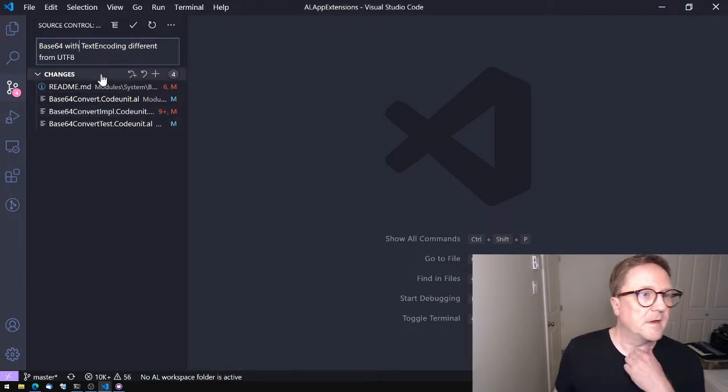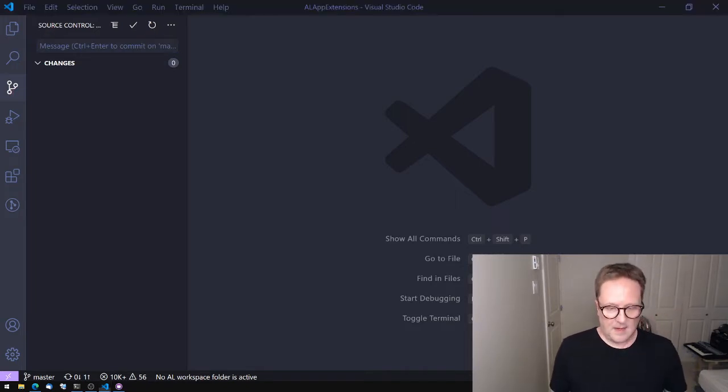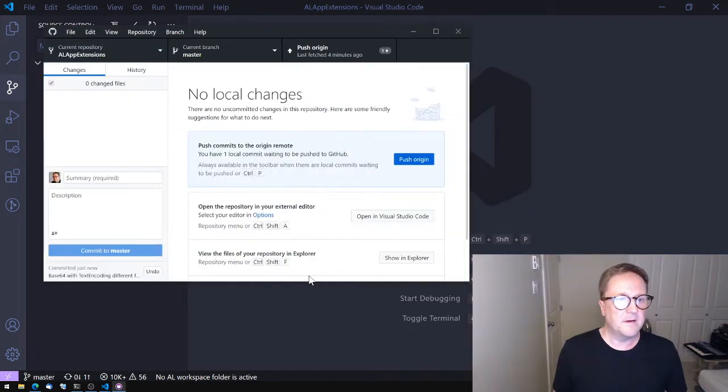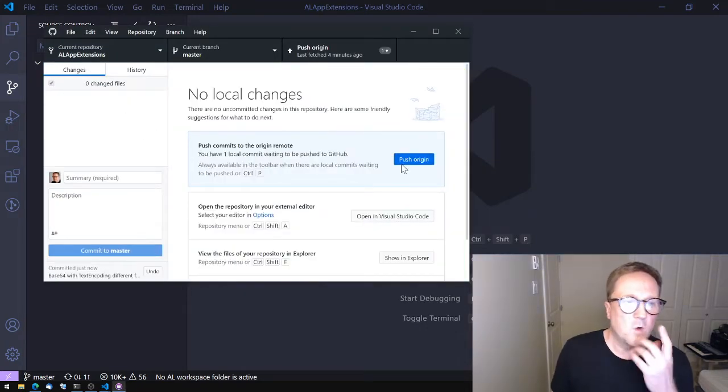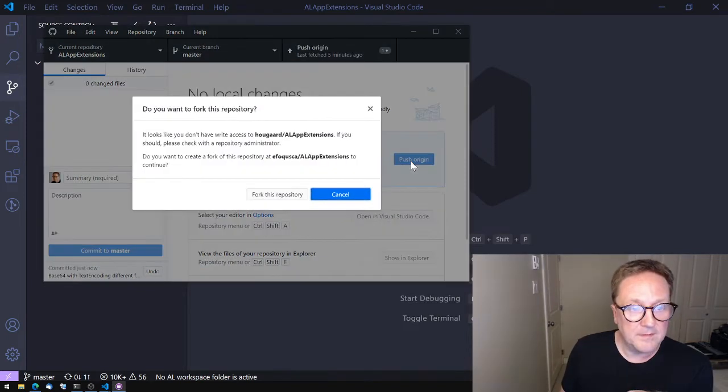So now we're less than. We commit that. And we can go back to the GitHub Desktop, and we have one commit pending, so we'll push that to GitHub.